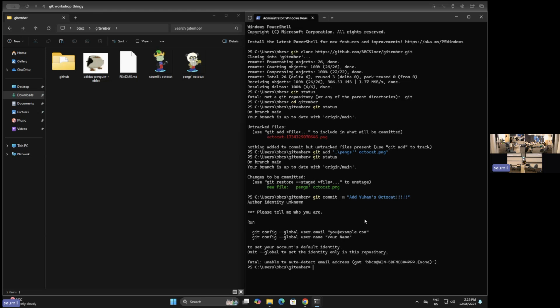Sawmill, can you fix this? Link to your Git account. Okay, we're going to unplug for now, because this requires Sawmill's account details. What account details? This is not that. You need to config.